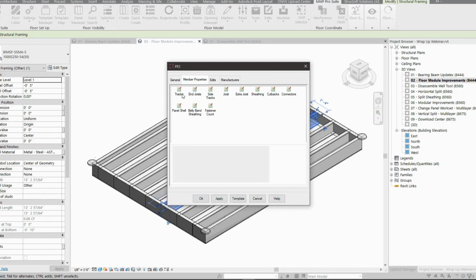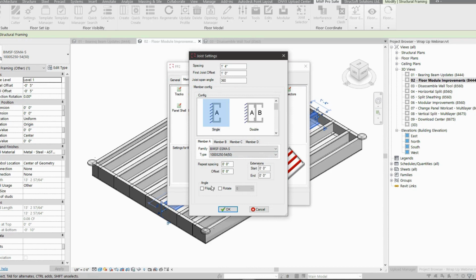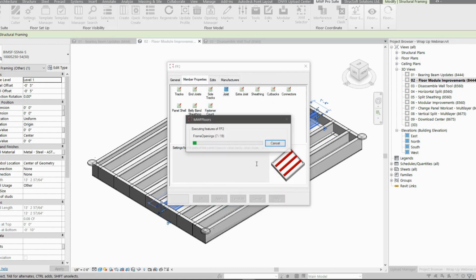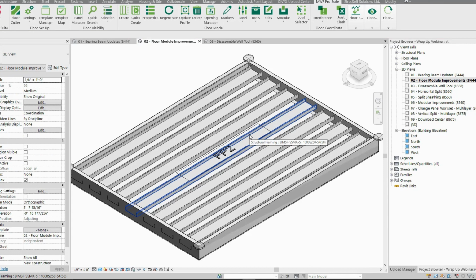This option is now available for tracks and joists as well. So we've got this new angle option, which allows us to choose rotation angle. And if I set that to 90 degrees, I can rotate it at 90 degrees. If we wanted to flip it 180 degrees, we still have the original flipped option here, but we have these new additions. So I'll click OK and OK again, and you will notice that the panel joists have now been flipped 90 degrees.